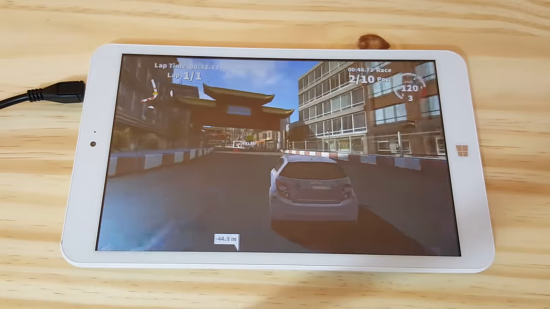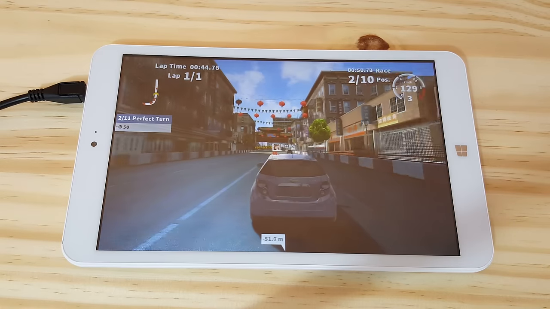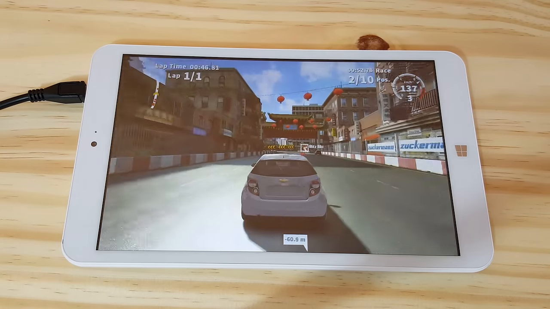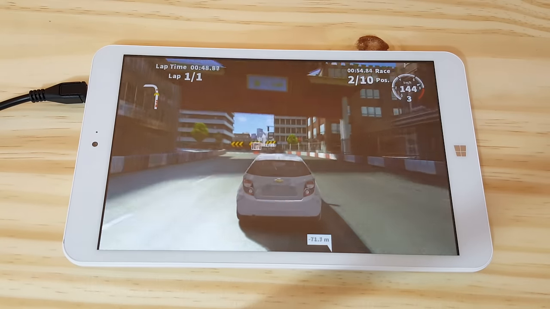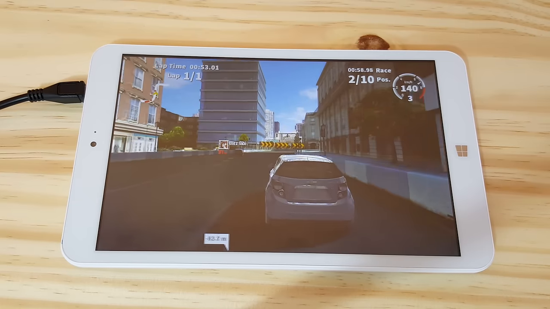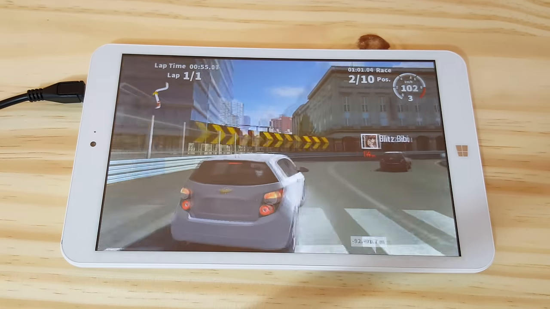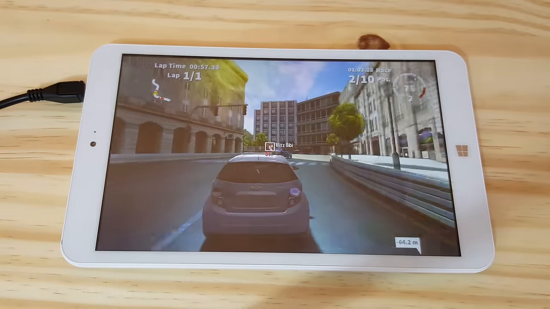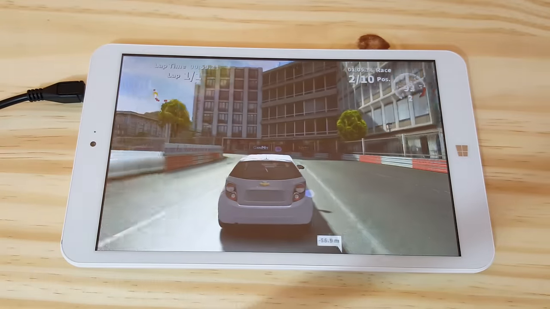So there's a few little stutters I can see there, but overall it's running the game fine, and as it should. Windows Store games are generally quite lightweight and not too graphically intensive to stress them out, so they can run on tablets. And even the older Bay Trails run this game just fine.